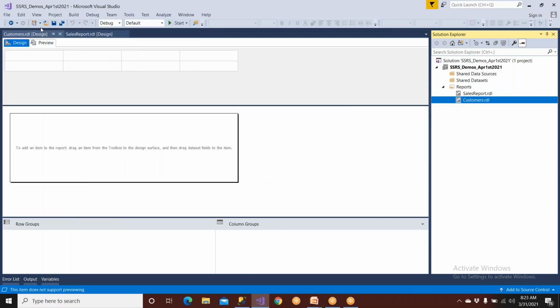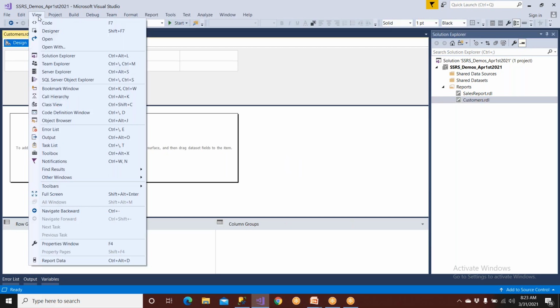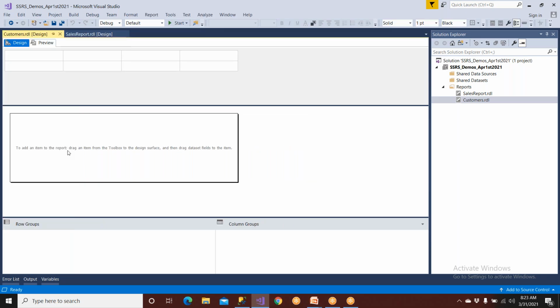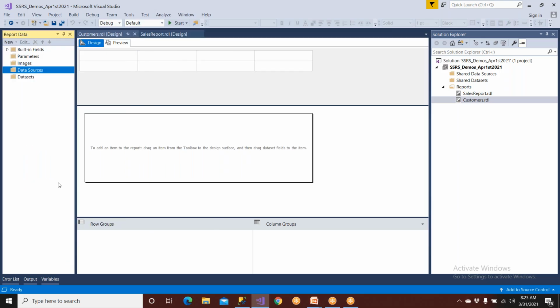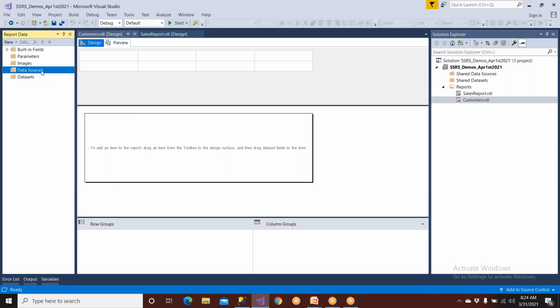Now you go to the View menu. At the bottom of this window, you will see Report Data. Click on this. Now there is a data source and data set. Right click on this, say add data source. How do I get this window? You have to go to the View menu, come down, and at the bottom of this window you should be able to see this. Click on this. Now data sources, data sets. I want to create a data source. Clear?